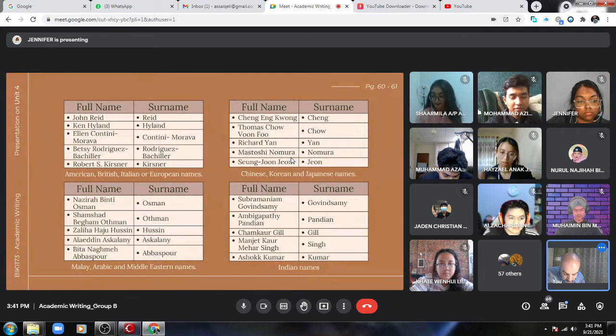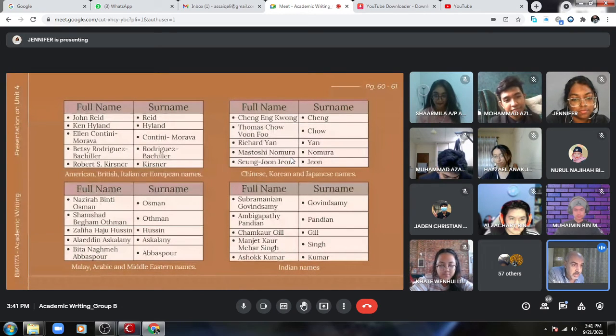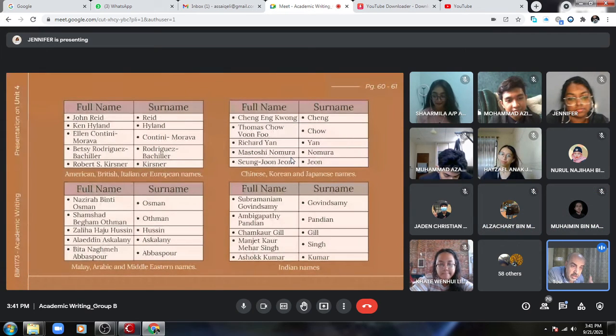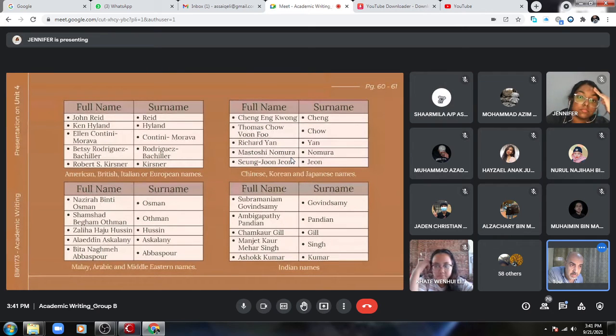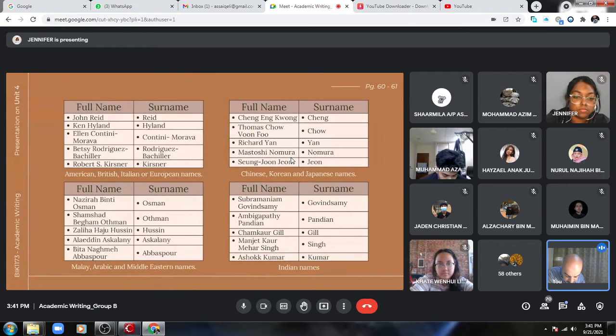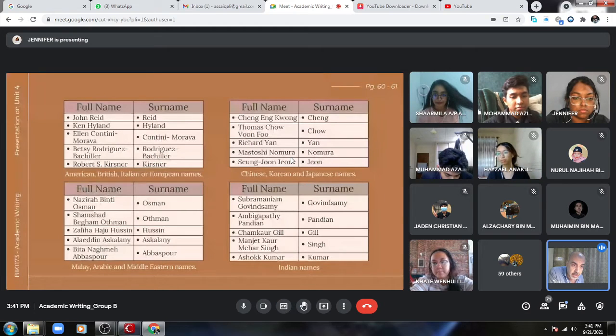The last two are Japanese and Korean. So it seems that Japanese names and Korean names are made up only of two elements, and so the second element will be the surname or the family name. Alright? In Chinese names, three elements. The first is the family name, the one to be cited. If the name, as in the case of the last two, Japanese and Korean, is made up of two elements, the second element is the surname.